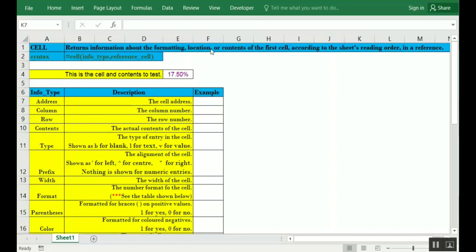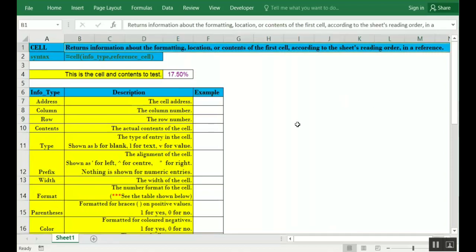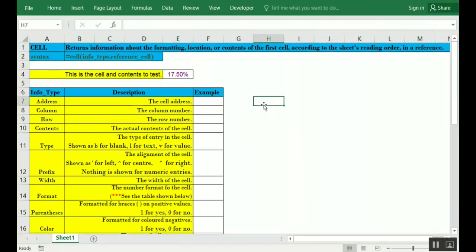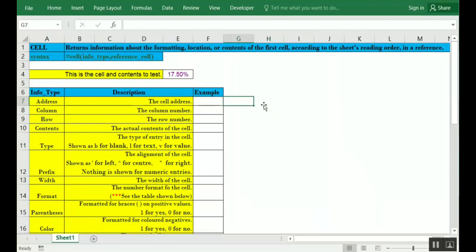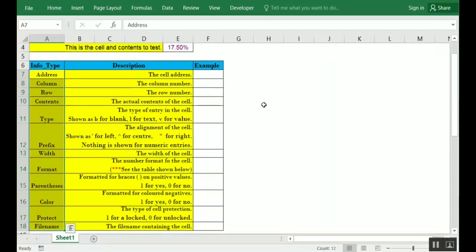The CELL function basically returns information about the formatting, location, and content of a cell. Now let's go and see it in detail. If I type the CELL function, it shows me a list of attributes of a cell. We will discuss all these attributes one by one. These are all listed here. Now let's see what each tells us.